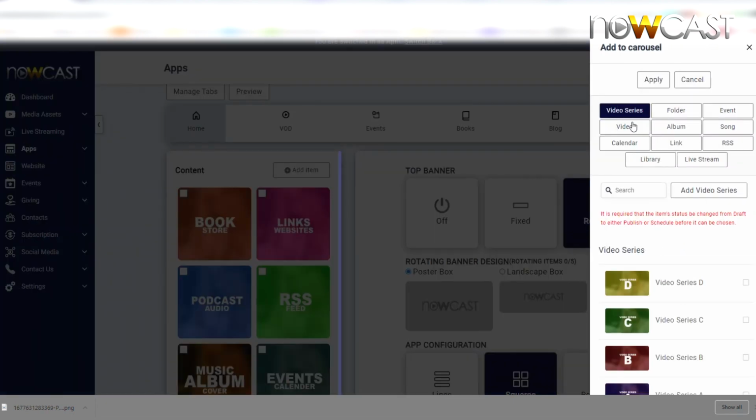Click add item, and from here you will be able to choose which media asset you want the banner to point to if a user clicks on that banner. So for instance, if I choose video series D as the first banner, that means when a user clicks on that banner, it will automatically redirect them to video series D, all the videos in video series D. Same thing goes with any other media asset you choose.